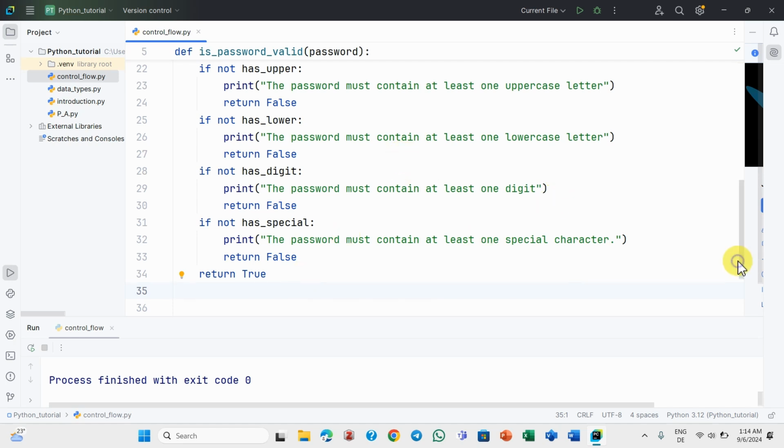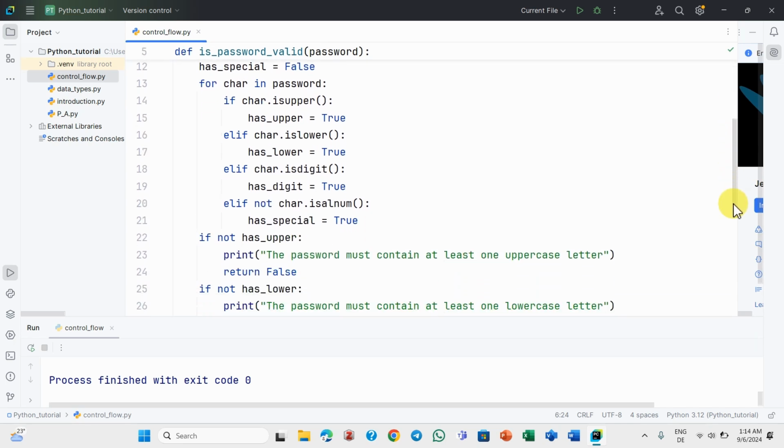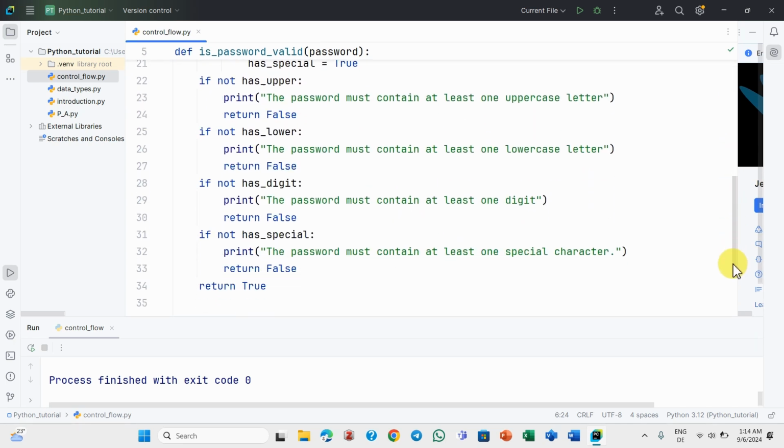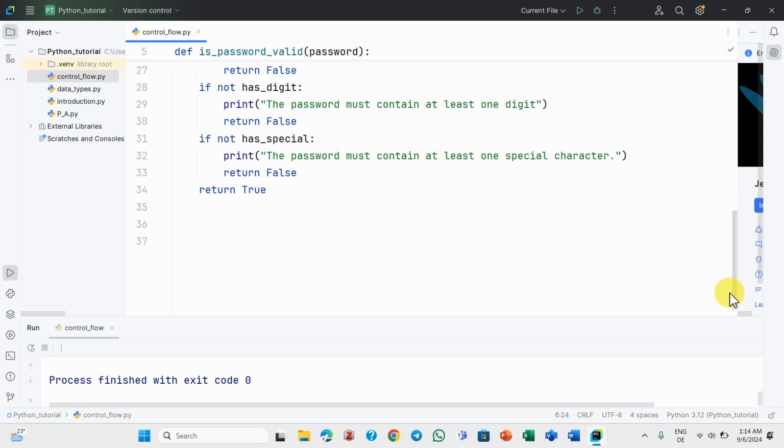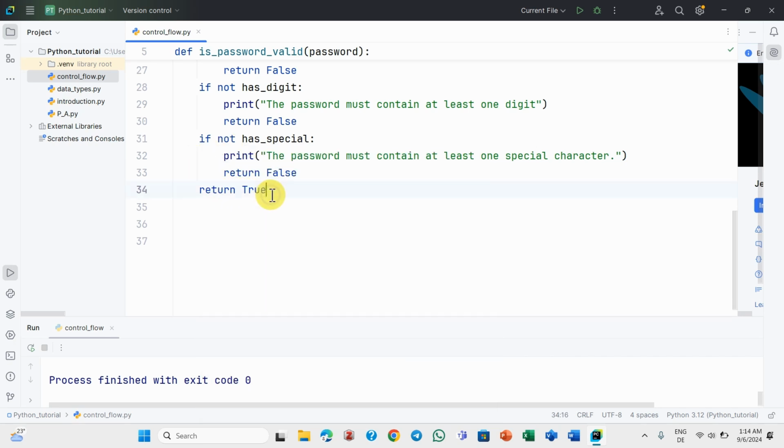First we check the length. If it is valid, it continues to the next one. It checks whether it contains uppercase, lowercase, a digit, and also a special character. If all the conditions are fulfilled, meaning none of the failure checks are triggered, it returns true, which means the password is valid. And this is all about the function. Now I have my own function to check whether the password is valid or not.